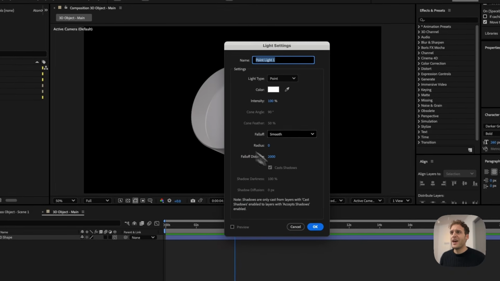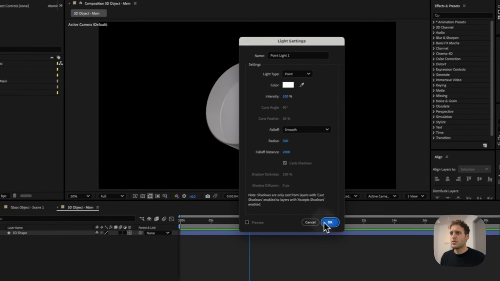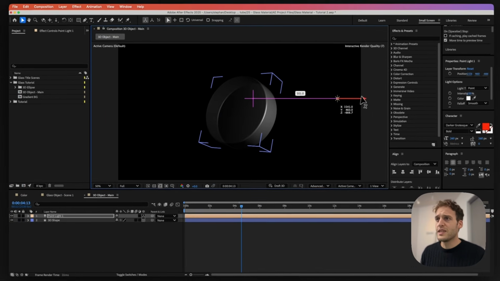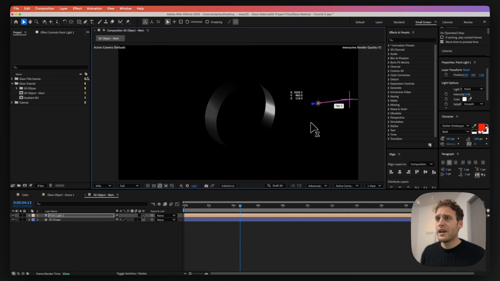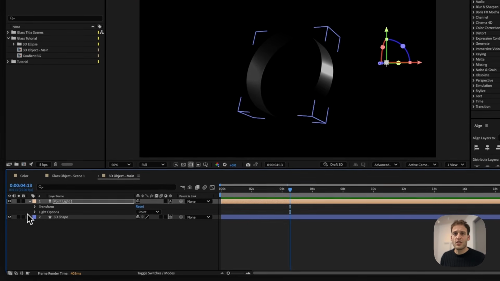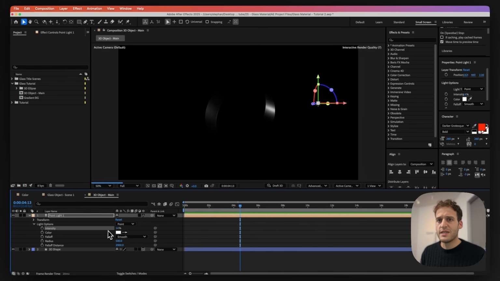I want to have a point light. Let's create a point light with around a radius of 500 and a fall-off distance of 2000. Let's press OK. So I'm going to reposition this on the x-axis, and I'm going to put it a little bit back in here. And let's go inside of the light, go to light options, and we can reduce its intensity a little bit, somewhere around 30 maybe.